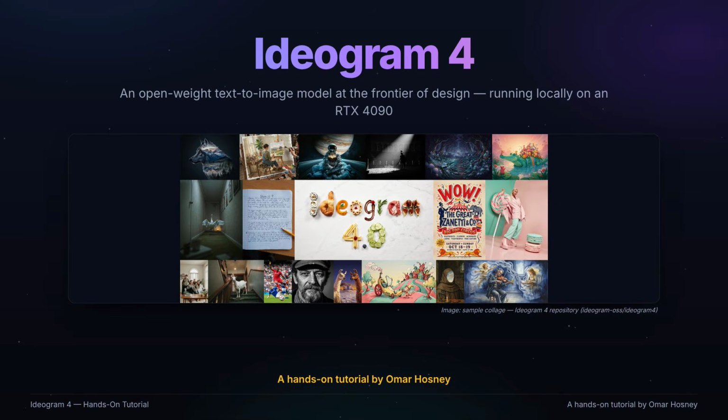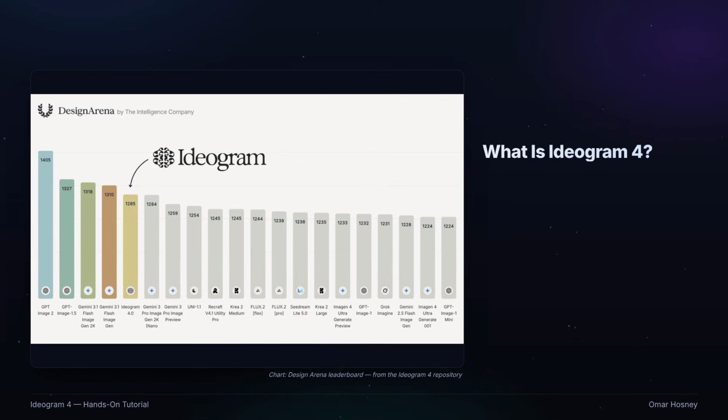Welcome! In this tutorial, we're going to take a deep, hands-on look at Ideogram 4, Ideogram's first open-weight text-to-image model. We'll run everything locally on a single RTX 4090. I'll walk you through what the model is, the quantization formats it ships in, its 3 quality modes, and its most distinctive feature, structured JSON prompting. Then we'll review a full gallery of images I generated across many styles, and finish with real performance benchmarks from my own machine. So what exactly is Ideogram 4?